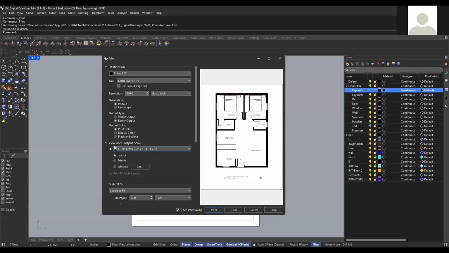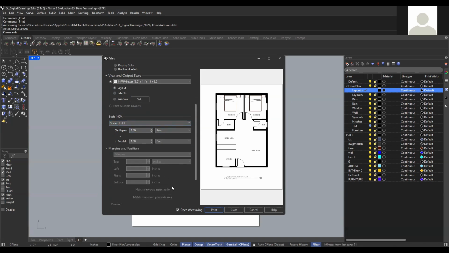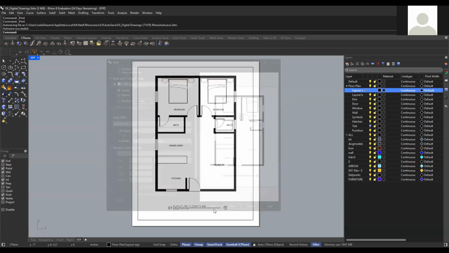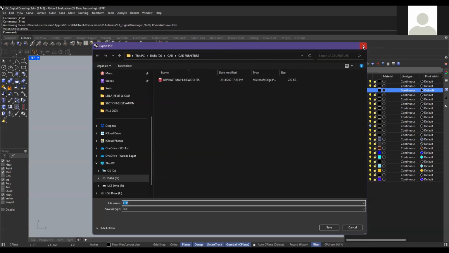And then also here you see view and output scale. You see your new layouts. If you have multiple layouts, you see all the layouts that you have. But this is the layout that I want to print or save as a PDF. Also here, leave the scale as it is because we already set up the scale as well. Don't change this and then hit OK. That's it. You have to save your layouts as a PDF.